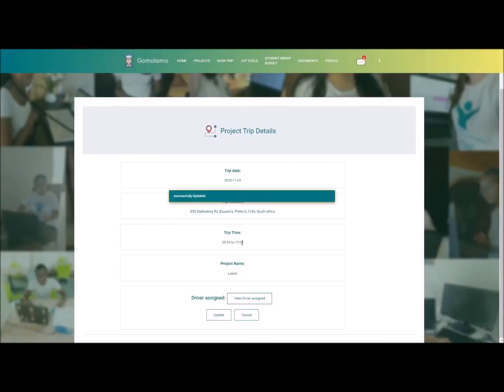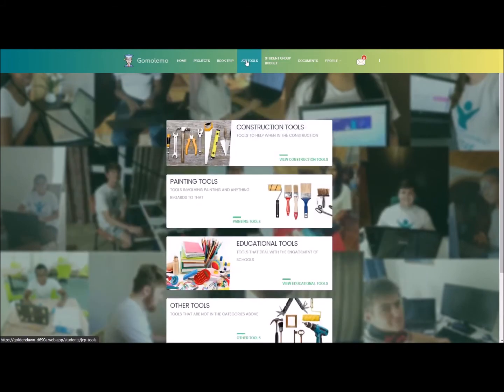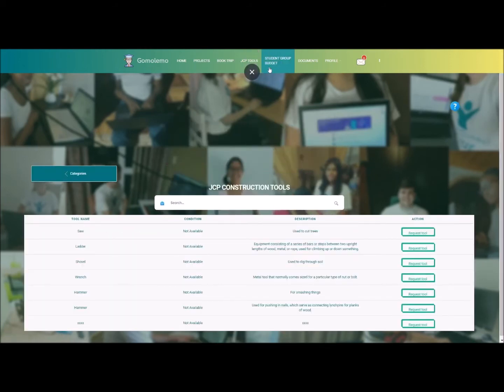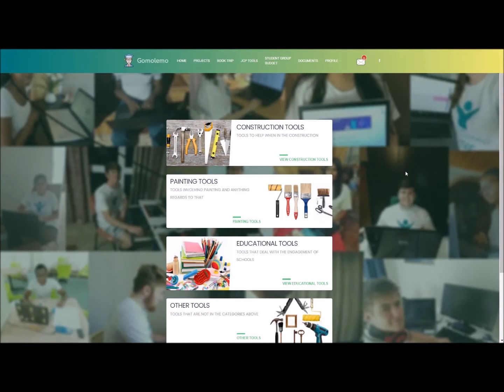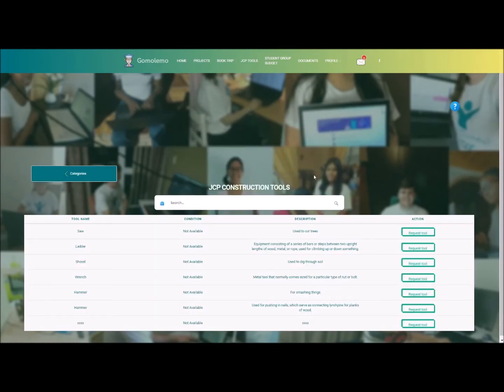Then back to the navigation bar, the students can request tools from JCP that they might need to use during the duration of their project. JCP has different tools. When you click on the tool tab, you will be presented with two categories. Depending on the type of tool you want, you can click on the category. For instance, if you want a construction tool, once you view the information about the tool, you can request the tool.